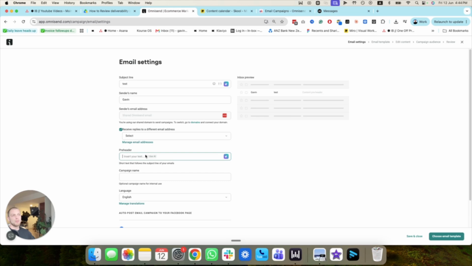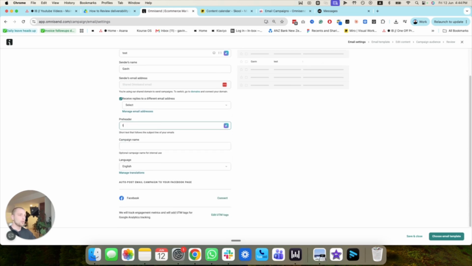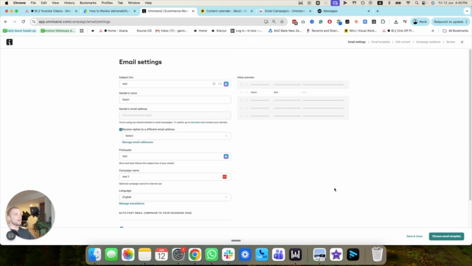Pre-header basically is another word for preview line. We'll call this test. I'm going to give it a name. This is for internal purposes, the campaign name, and the language. Okay. Really cool thing that Omnisend allows you to do is auto post email campaigns to your Facebook page. Just make sure that you actually connect your Facebook page to do that.